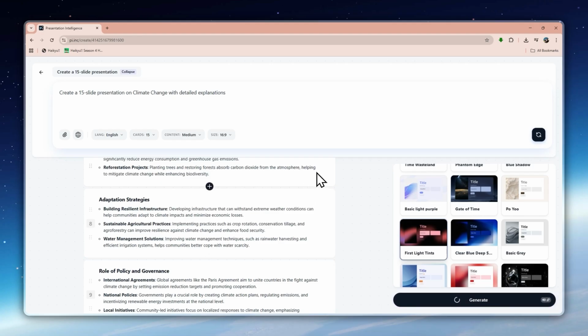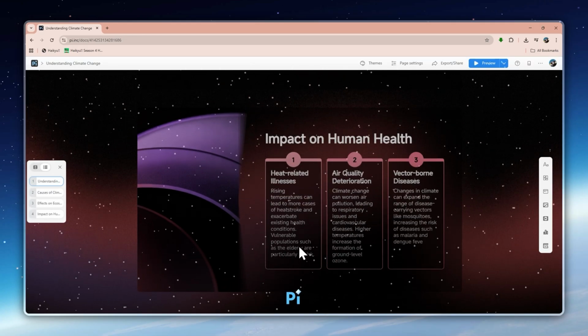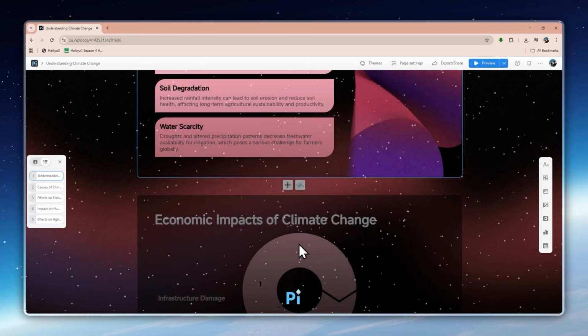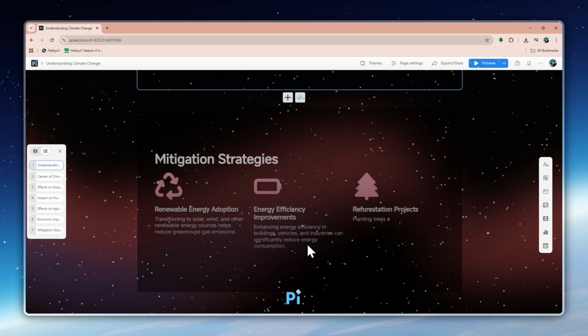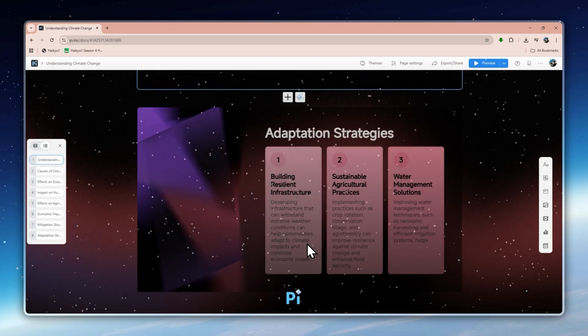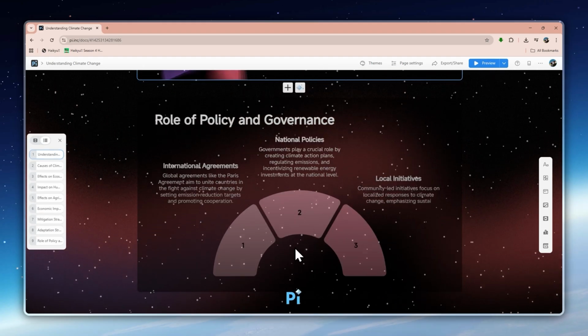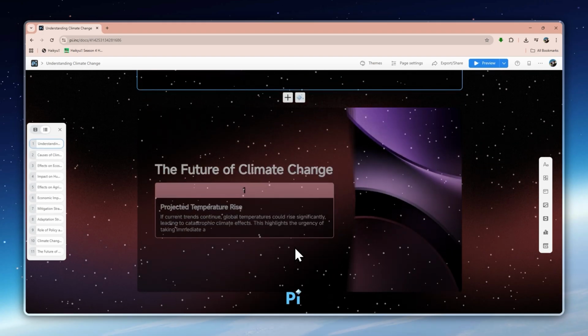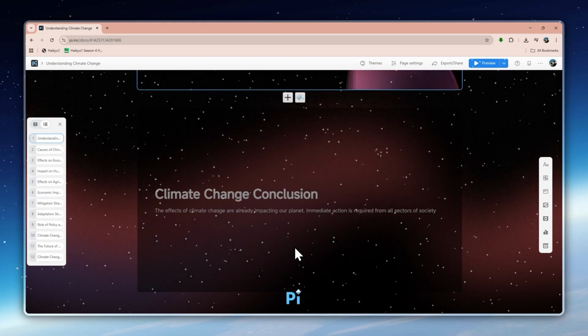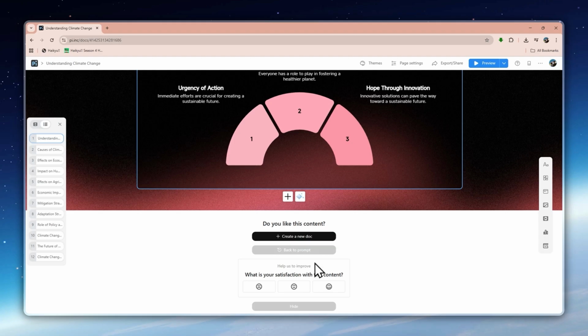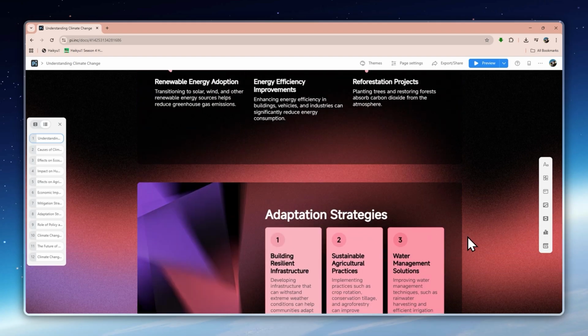The AI will create a structured outline, write the content, organize the slides, and even improve the presentation based on your feedback. It feels like you have a smart assistant working with you. This is especially helpful for students, teachers, researchers, and professionals who need reports, analysis, or academic presentations.